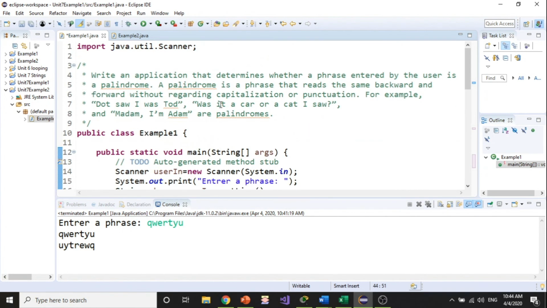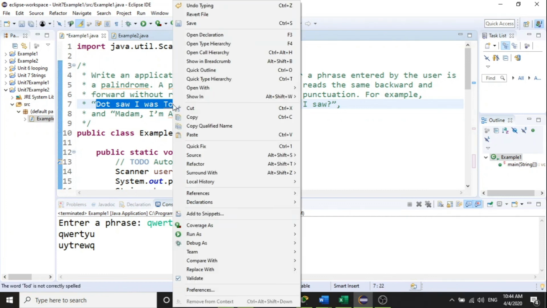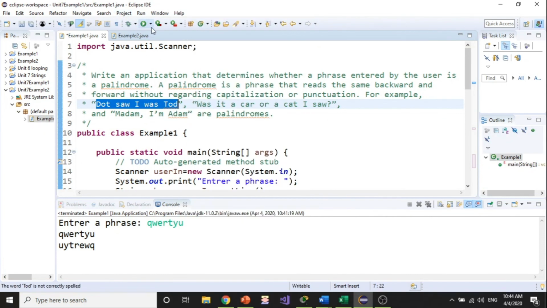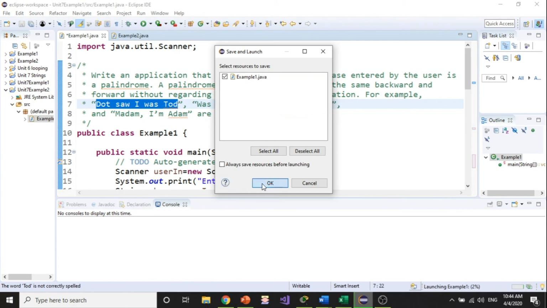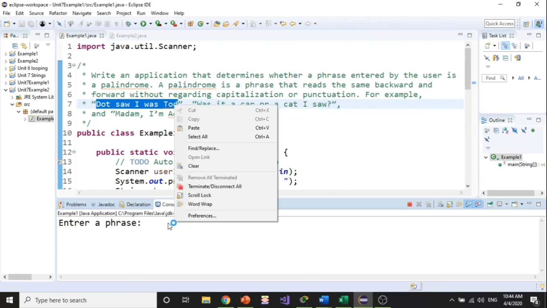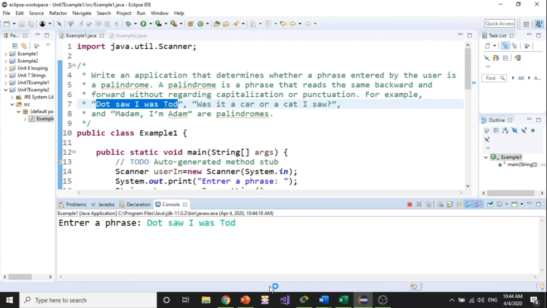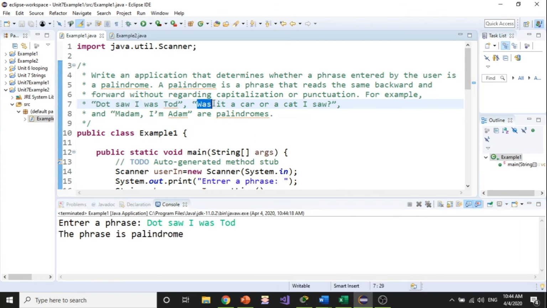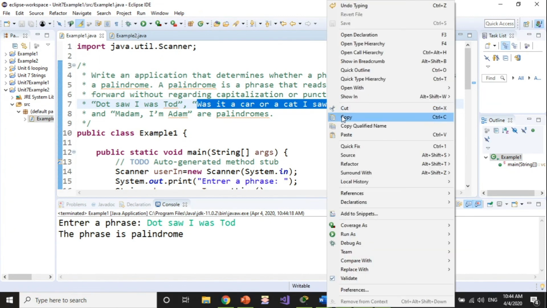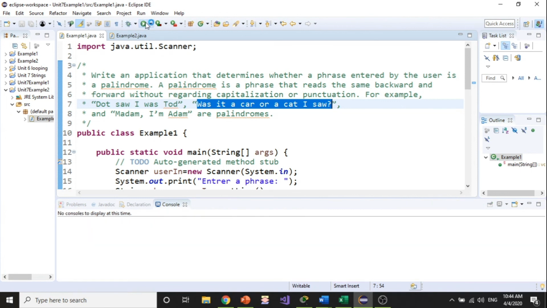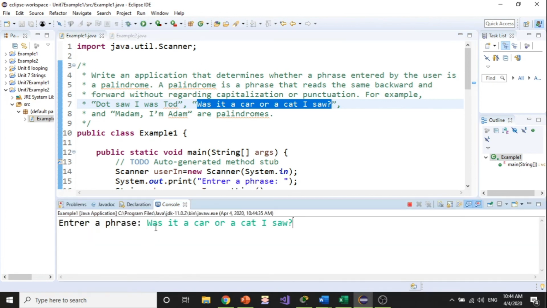Okay, now what I'm going to do, I am going to test those. Dot saw I was taught. Let's see if I can actually use it. If I run it. Paste. Take it, yes. Okay, so that worked. Was it a car or a cat I saw? Let's copy that. Run it again. Press enter. It is.